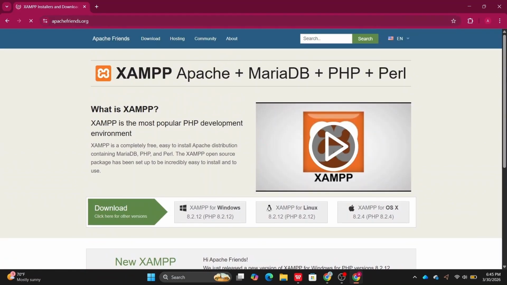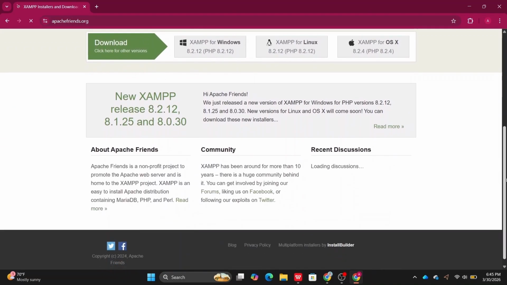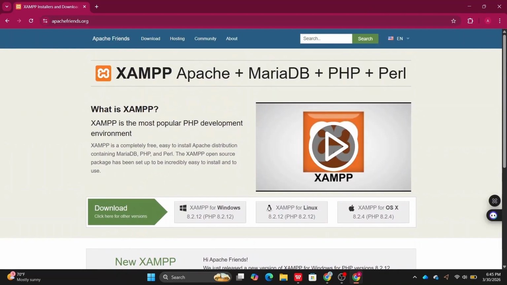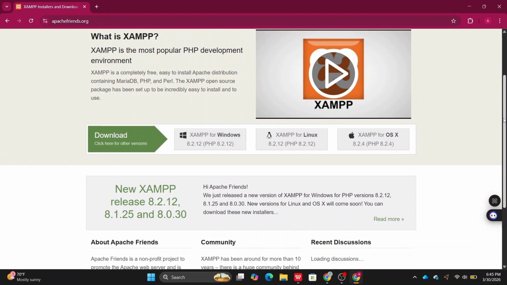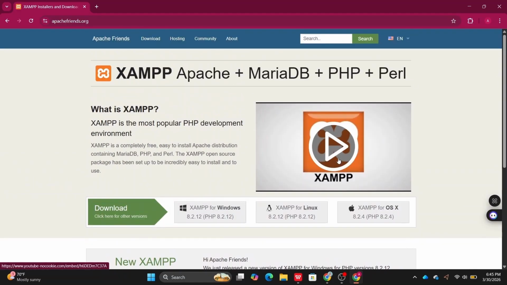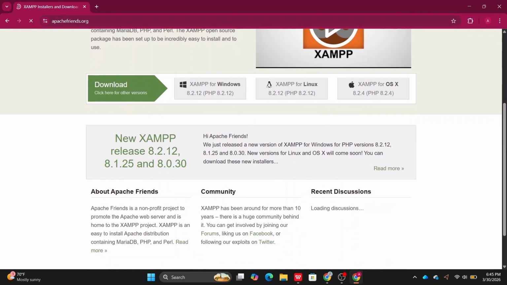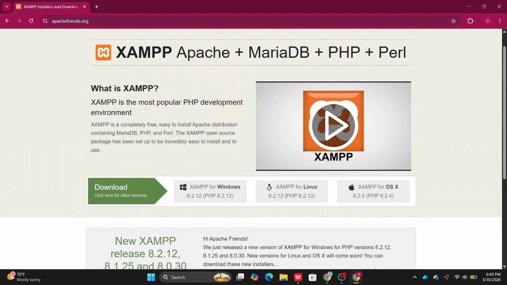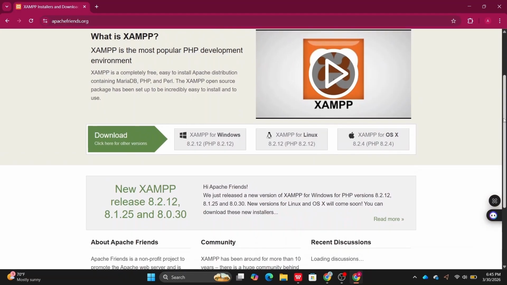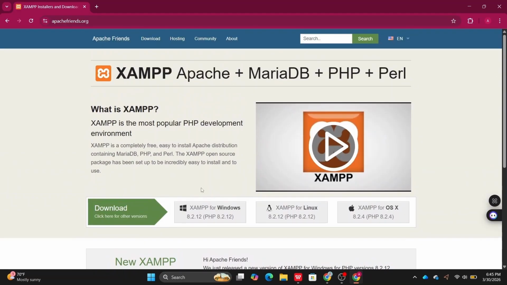So XAMPP is the most important popular PHP development environment. XAMPP is a completely free, easy to install Apache distribution containing MariaDB, PHP, and Perl. The XAMPP open source package has been set up to be incredibly easy to install and to use.